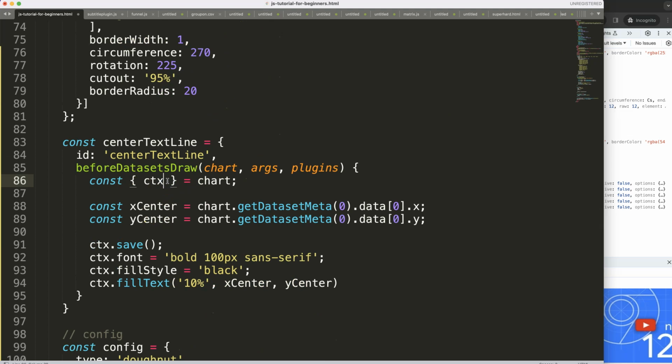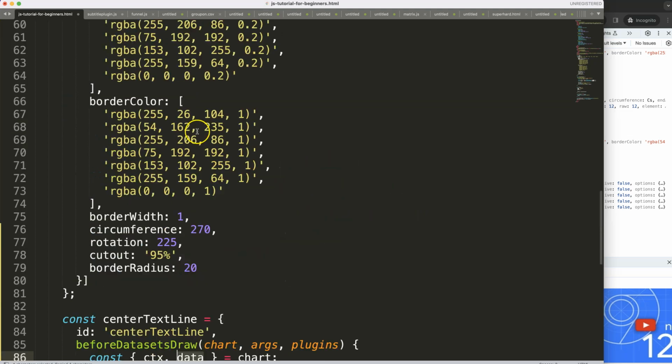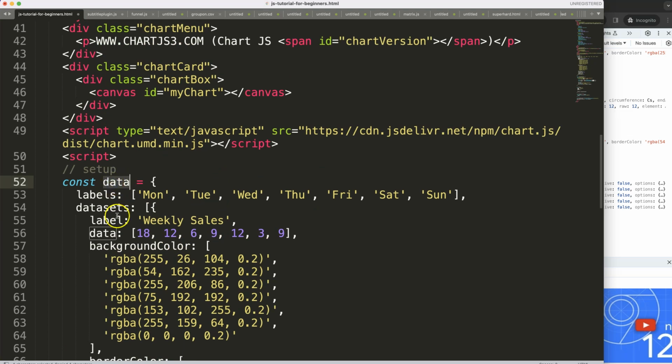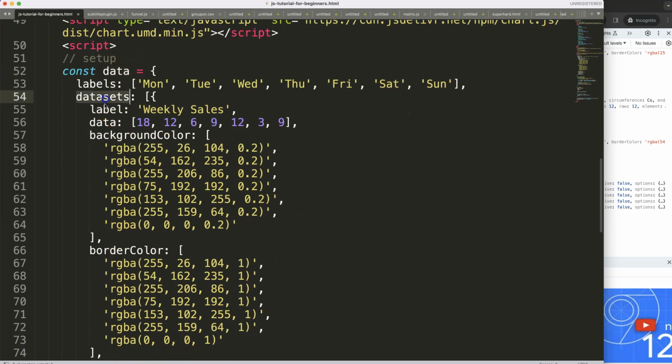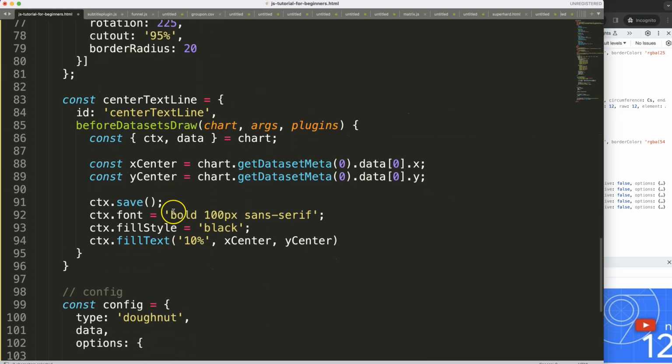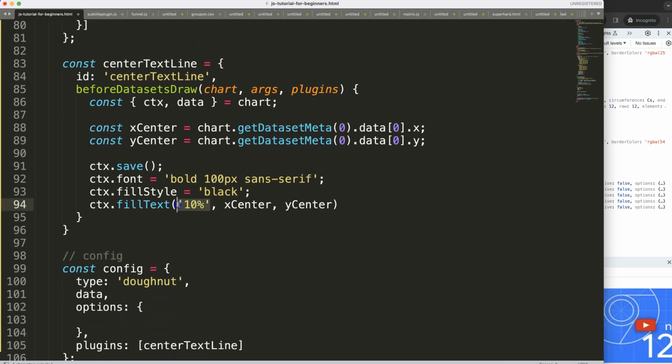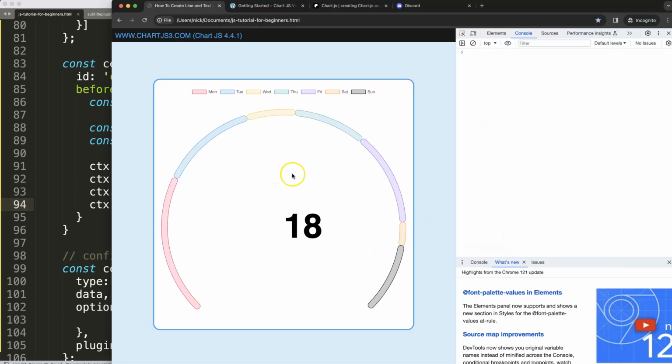To do that, I have to get access to the data object, because the data object is this item here. So then we go to datasets, and then data index 0. I'll just put it as a static one, but you can play around with it as you go. So say datasets index 0 dot data index 0. Let's save this, refresh. There we are. Now it works.